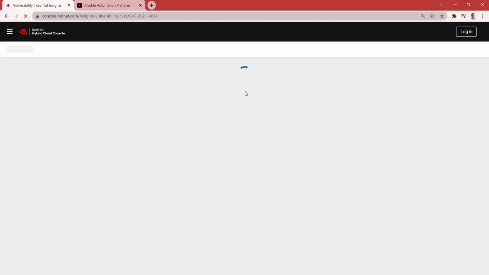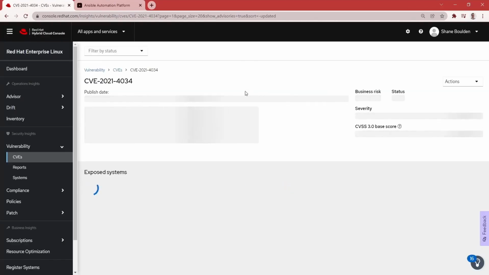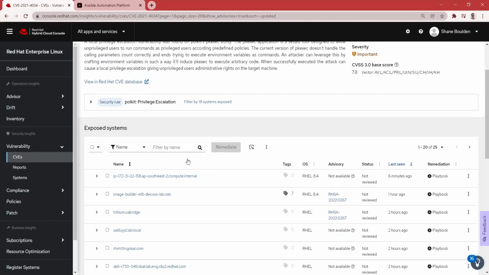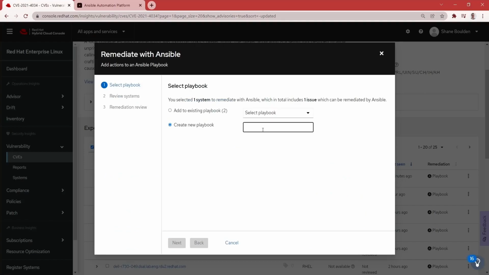Now this is going to take me through to Red Hat Insights, and from there I can see where I'm exposed within this organization. There's a few systems here, and I'm just going to select this first system, an AWS server. Once I select it, I get this option to remediate, and that allows me to create an Ansible playbook that I can use to mitigate this system against that vulnerability.